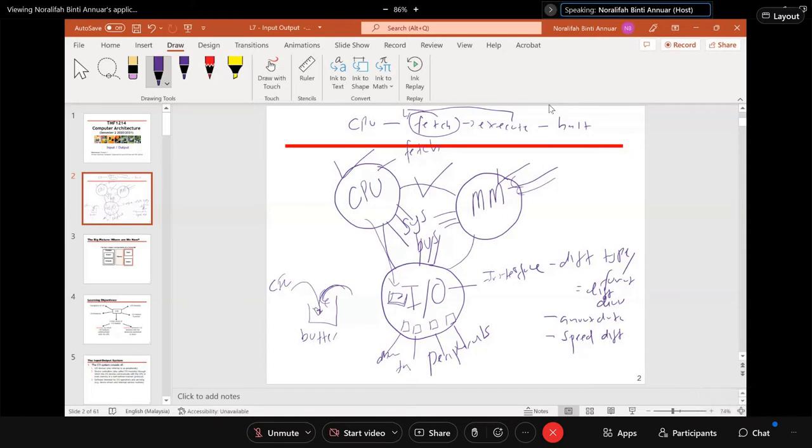Kita dah belajar lah benda ni. Saya tak marah. Cuma janganlah lupa. Benda ni sangat basic kan guys. This is very basic. Kan?